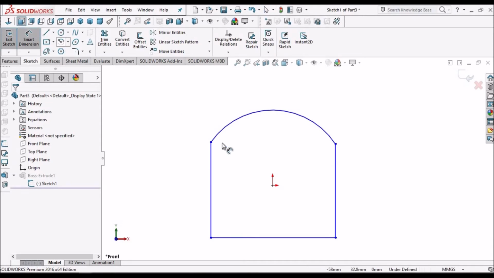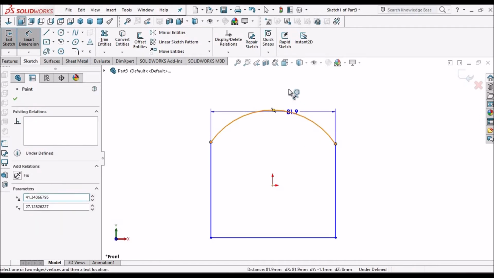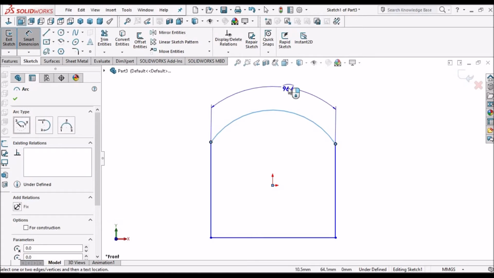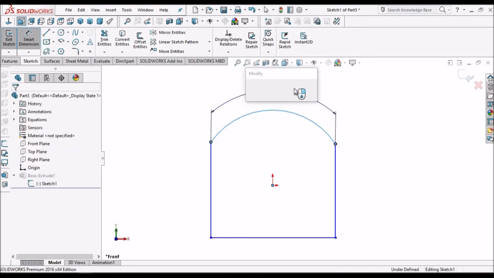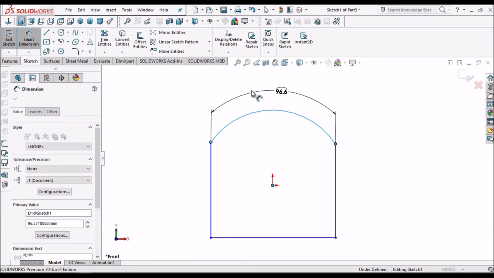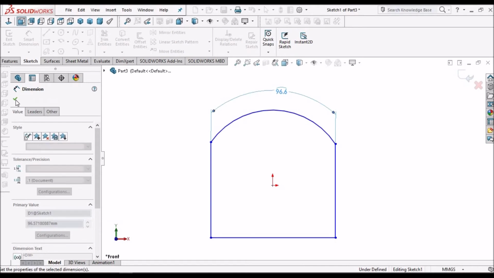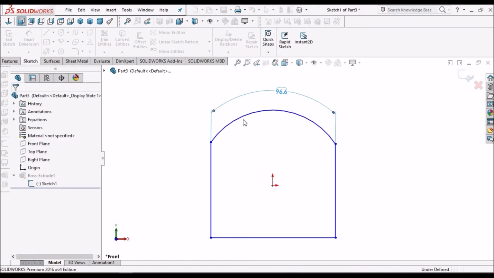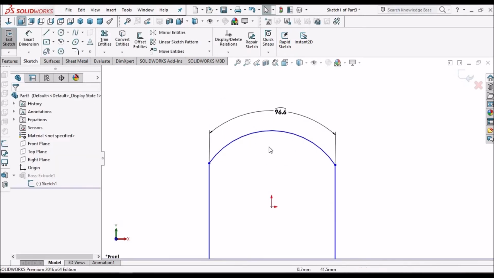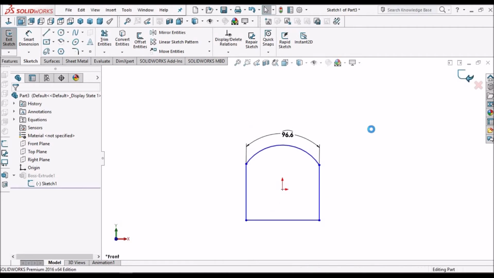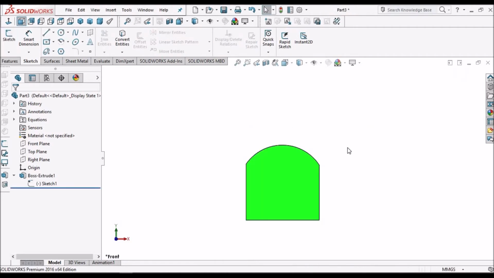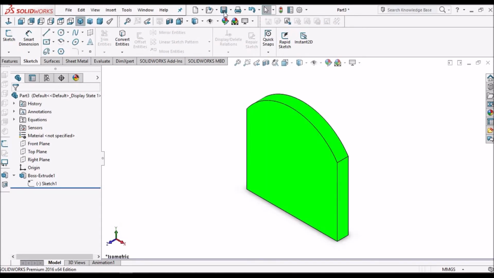Now I am going to show you arc dimension. Here shows the arc. That means that is arc length of this particular segment. So this is in sketcher mode. So this is the way we have to create in part file.